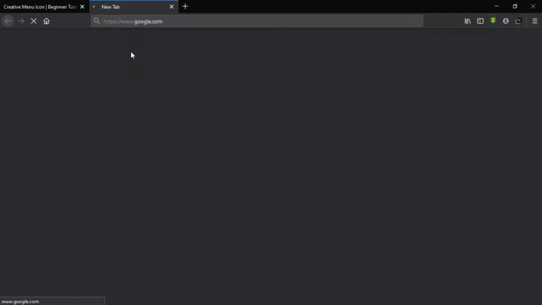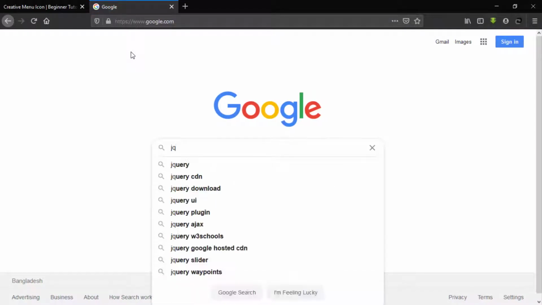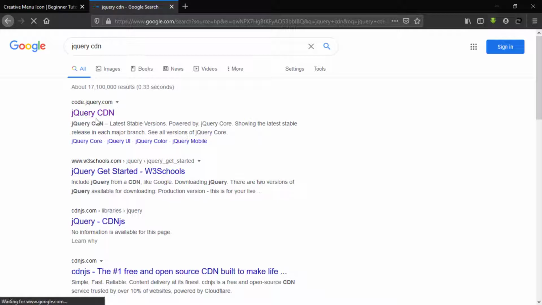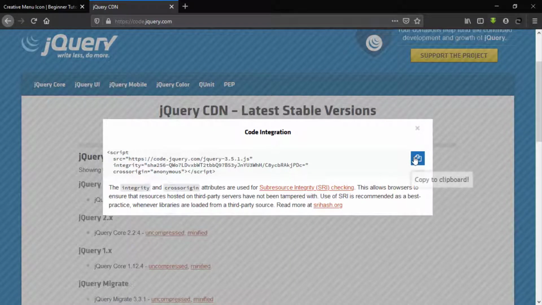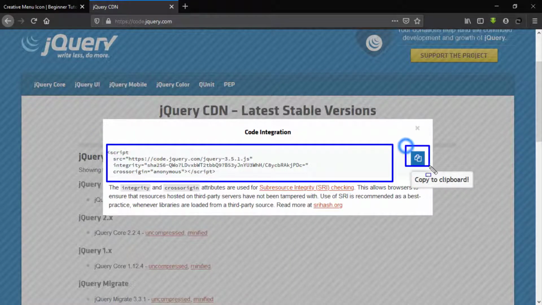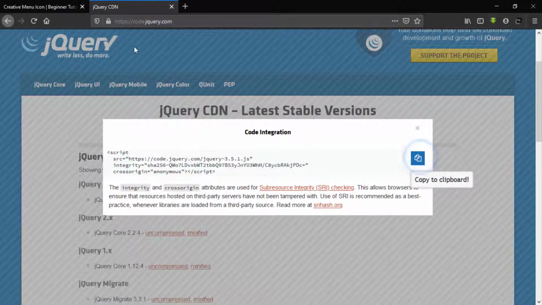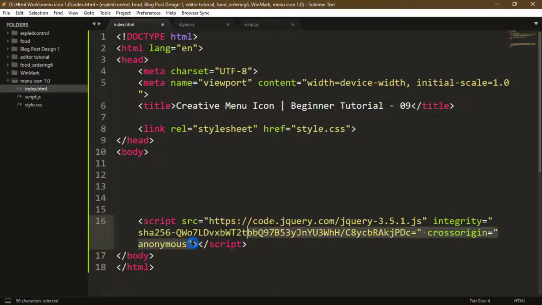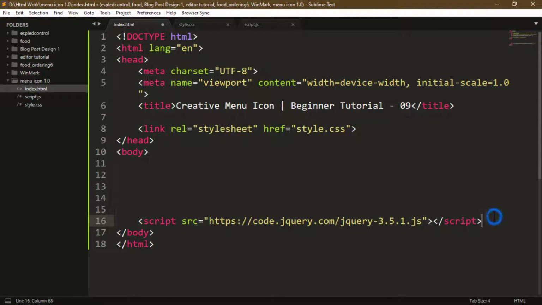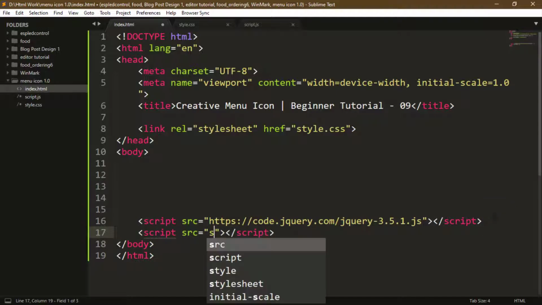Now go to google.com and search for jQuery CDN. You will find this first link, click on that. Now select this version of jQuery and click on this uncompressed. Now copy this text from here, click on this button. And paste that text here. Now link that script.js file here.